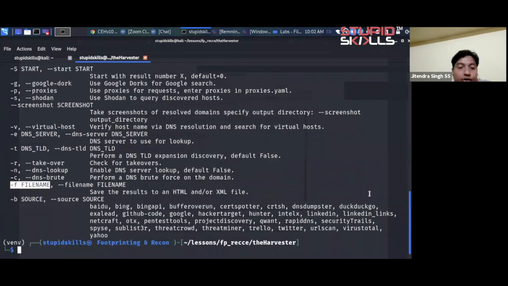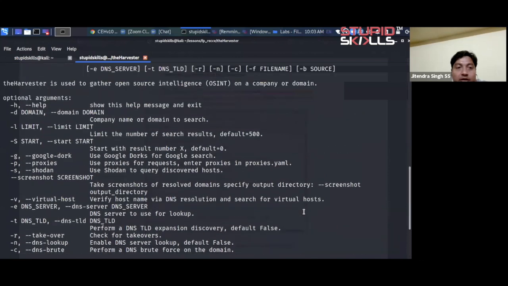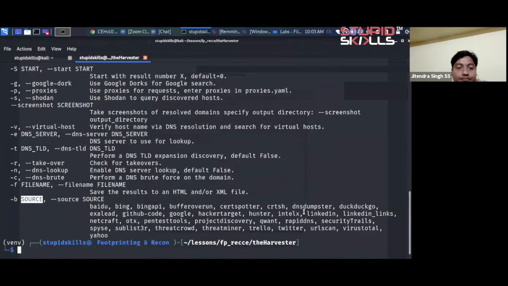Now, the important thing to remember is that while specifying a source, such as Google, Bing, or other search engines, or LinkedIn, Twitter, the VirusTotal platform, if one is not working, maybe another platform would probably work for you. But I like to use minus b all with respect to the queries or the commands that I send using theHarvester.